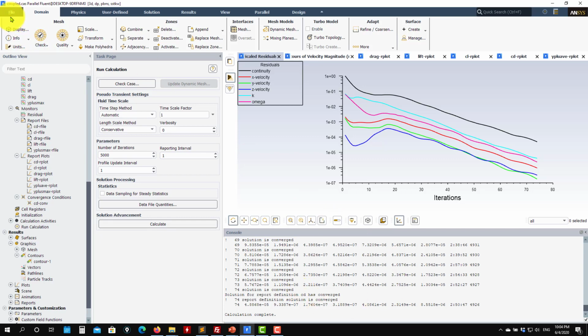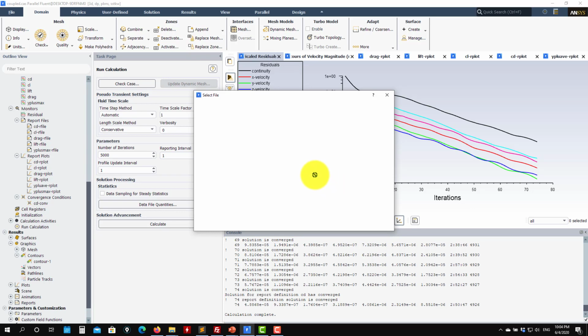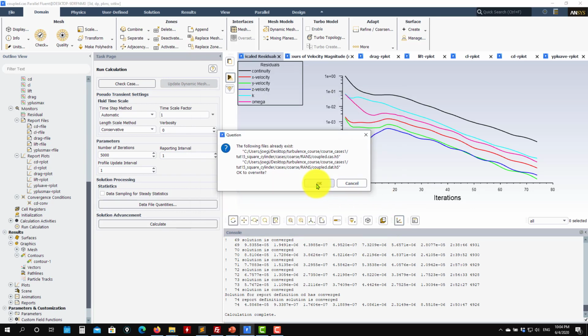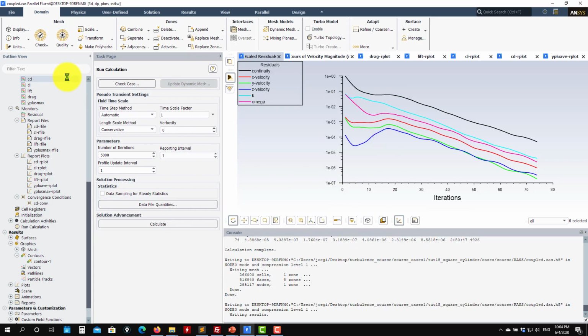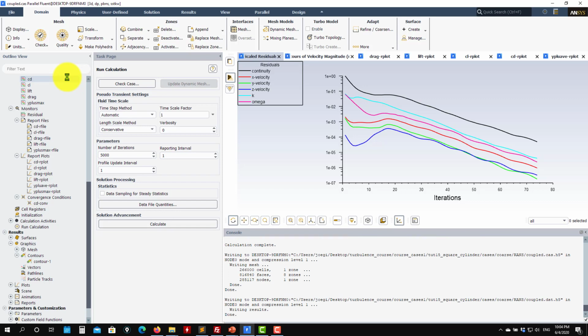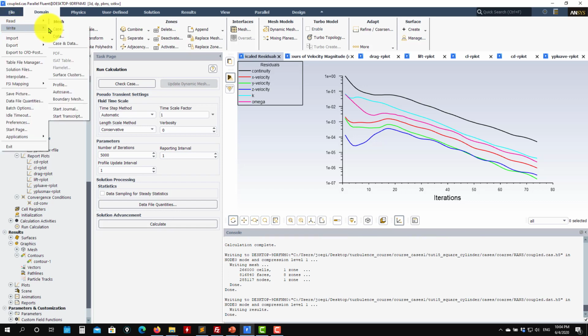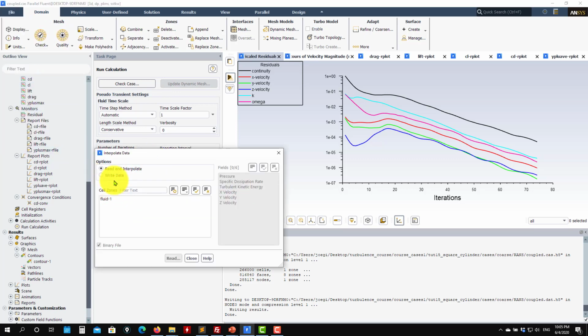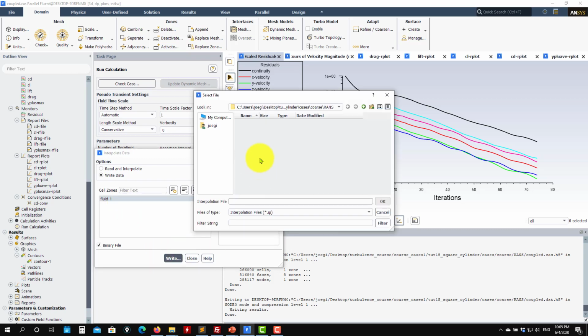So we have that one, we played around with this solver, and let's save this one again, we call it couple. And now, just to remind you how to save the interpolation file, see that we have file, interpolation, and you go here and you can write in these cell zones, because you can have more complicated cases with different cell zones, and you would like to save everything there.